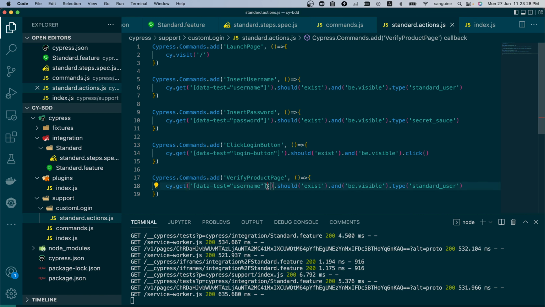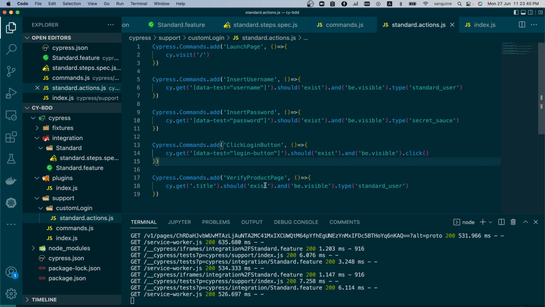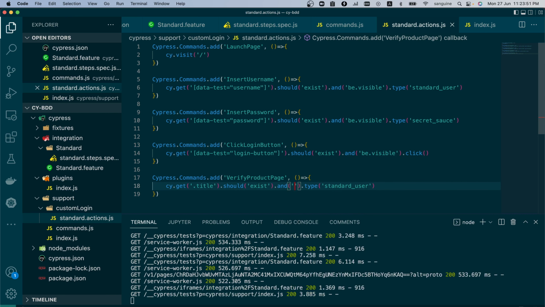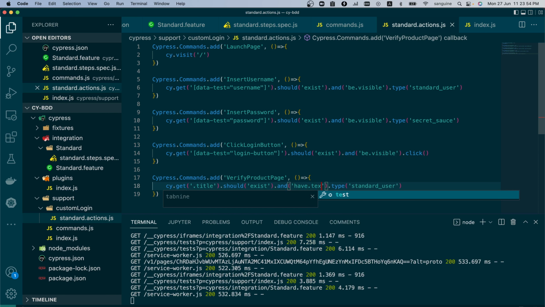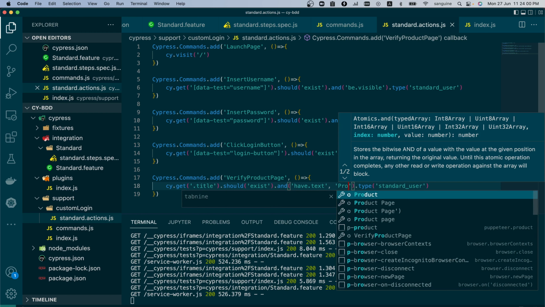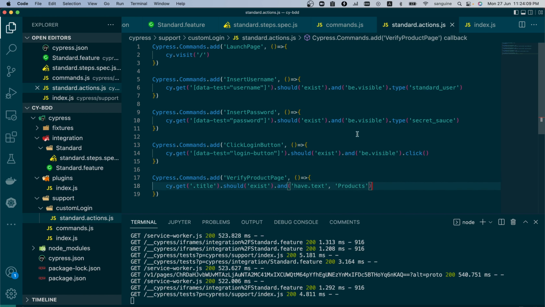So inside here, to verify the product, we'll put the class ID, that is title, and instead of just checking if it exists, we should be saying if it exists, yeah. And instead of saying visible, we will say it should have dot text, and the value of the text should be products. All right, and we do not need to type anything. So we've created all the steps.